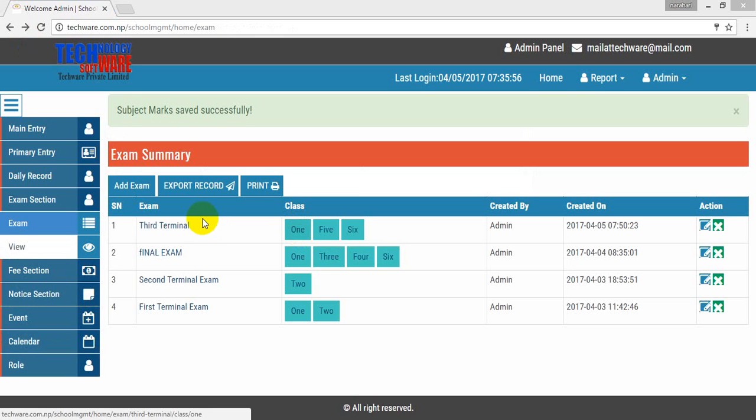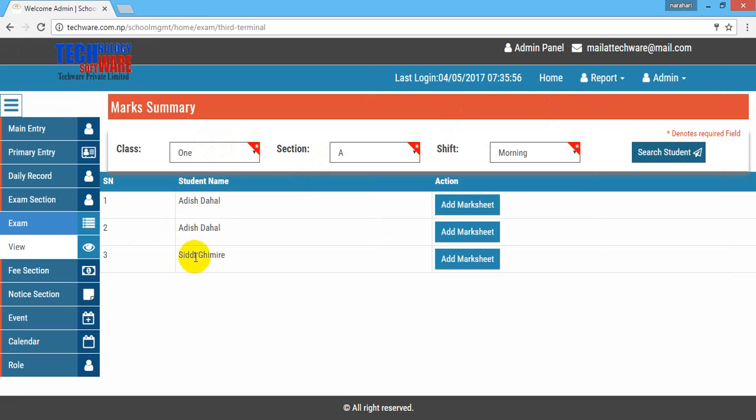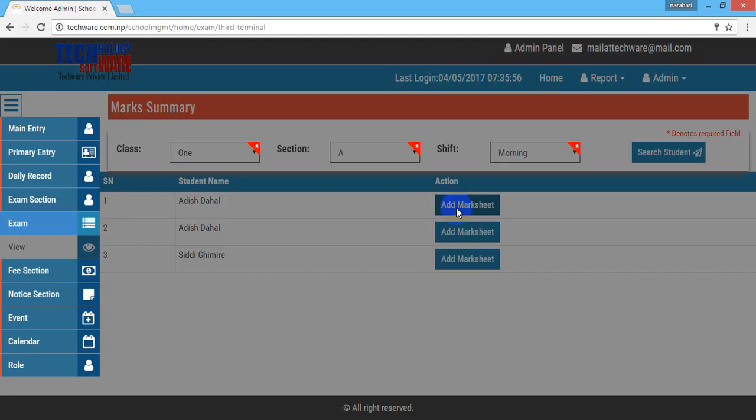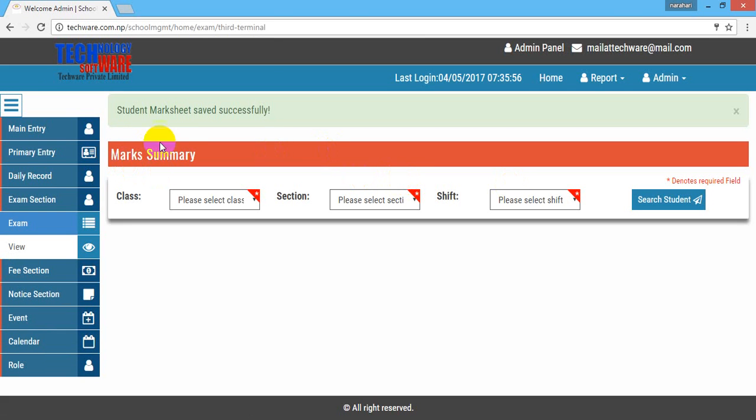Now once we have added the subject, now go to this examination, third terminal, and marks summary. Search for the student, which student you want to add a mark sheet for or view that information from here. Select class, suppose 1, 6 A, shift morning, search the student. We have 3 students studying in class 1, you can see here, and their mark sheet can be added from this section, add mark sheet. In class 1 we have inserted science, or as I said earlier, the science subject has been added, and now in this portion write the marks obtained by Adis Dahal. So let's say 90, add mark sheet. Now the mark sheet has been added. Now let us see.